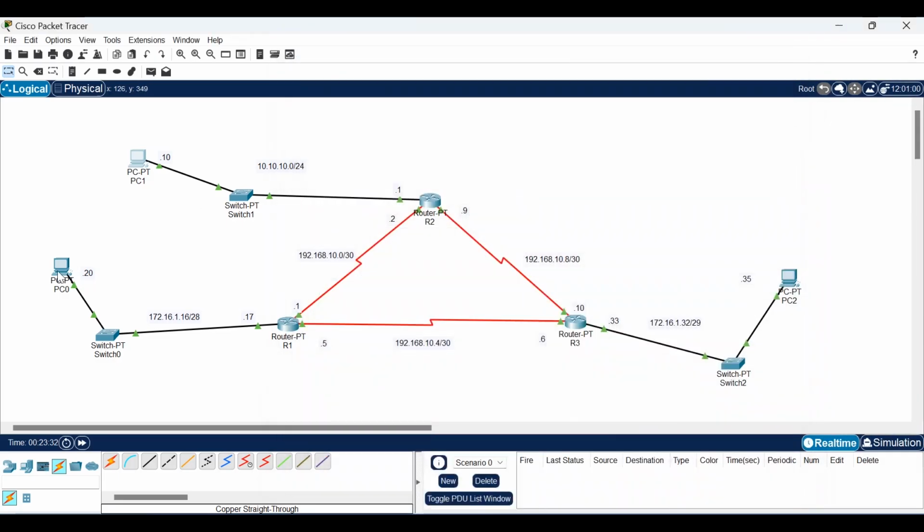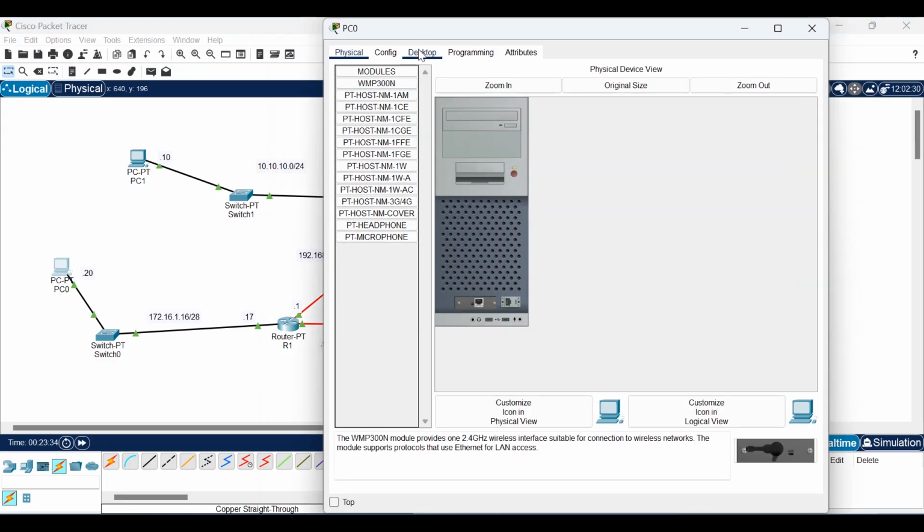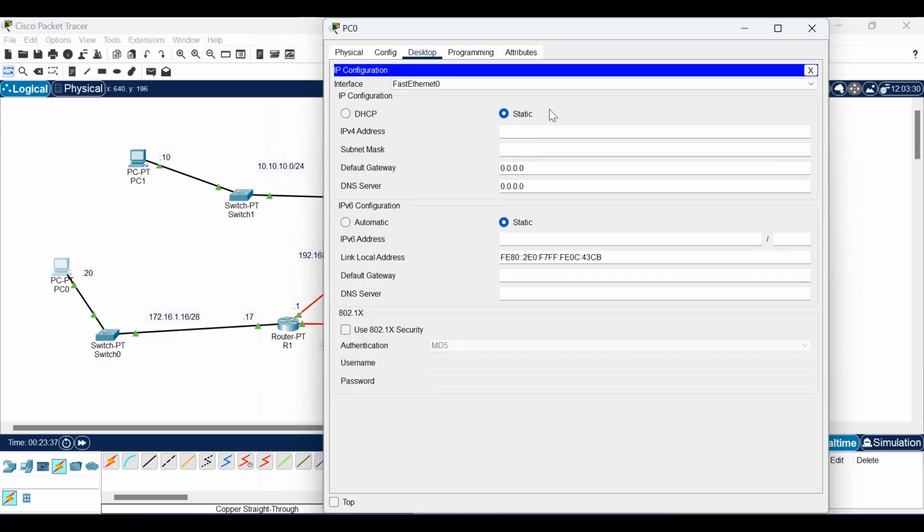So we go to PC0, or you can name it to whatever you want. It's a .20. That's what we decided to give it. So we shall say 172.16.1.20, 255.255.255.240, /28. Its gateway is the .17, so we can just copy this and paste it here, and then change this to 17. And that should be it for that PC.